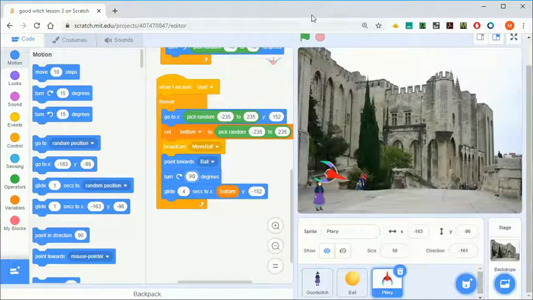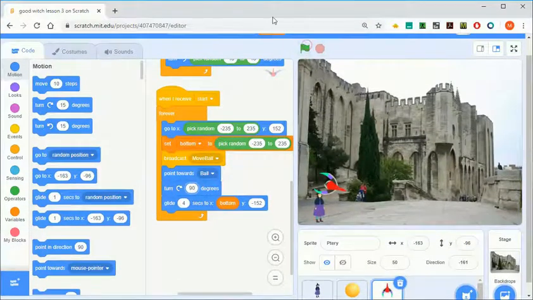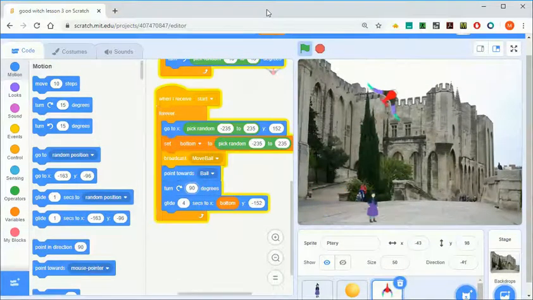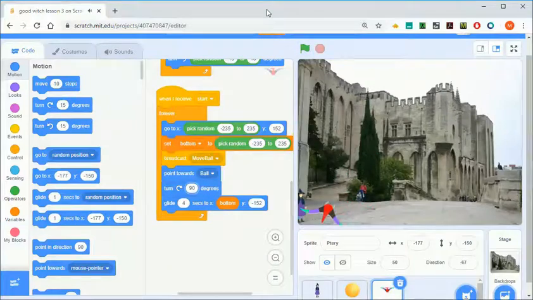And now if I hit B, maybe I have to hit start and hit B. Yeah, he's flying down to the bottom now. Okay, all right, so this is good.